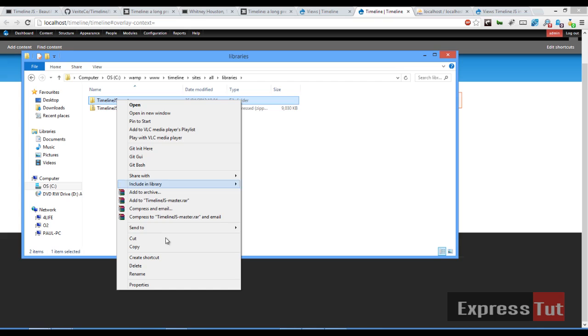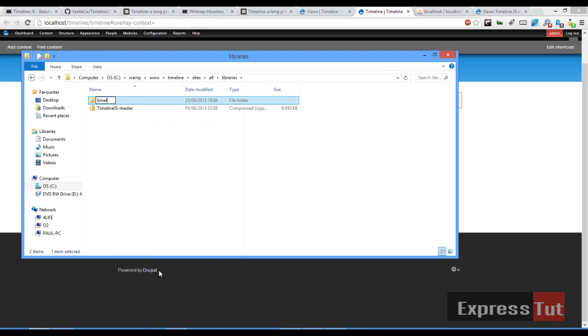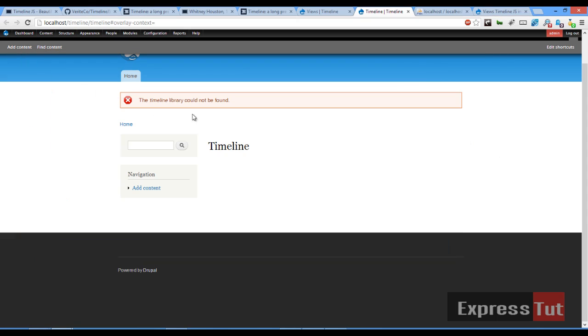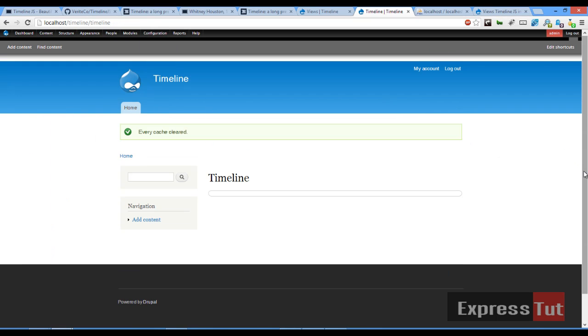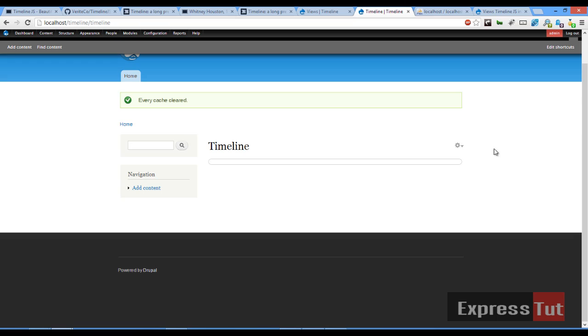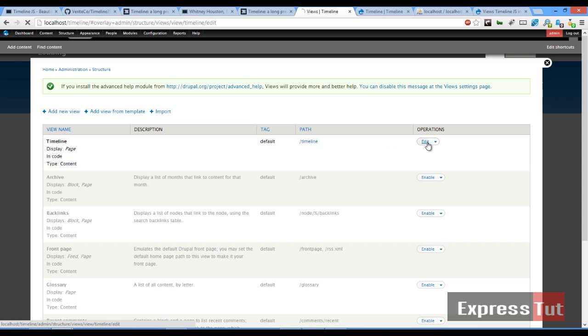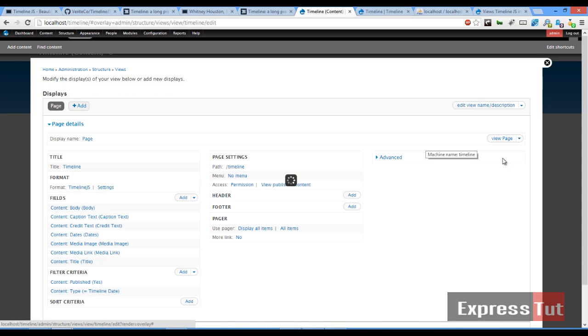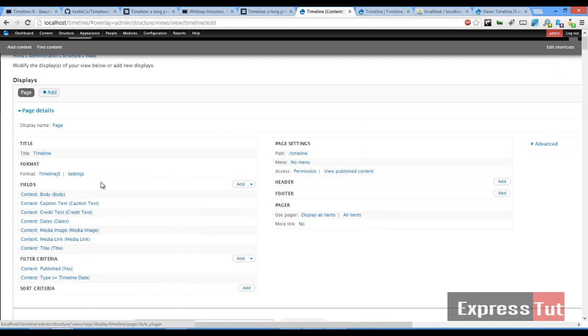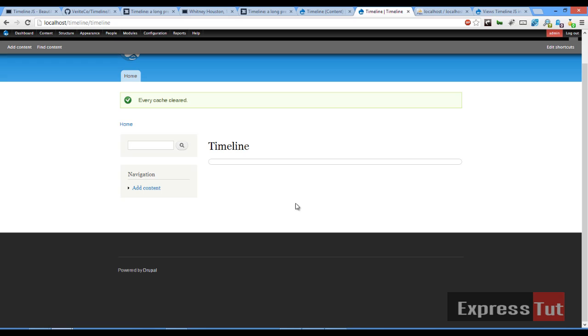Once that's done, let's rename this to timeline, all small caps. Then let's come back here and flush our cache. Right, beautiful. Once our Drupal installation recognizes that our timeline library has been installed, we automatically see this field, and you're wondering, I thought this view was supposed to create the timeline for us. If you go to that view page and click on edit, you see everything has been pre-configured for us, yet still we cannot find anything showing up here.